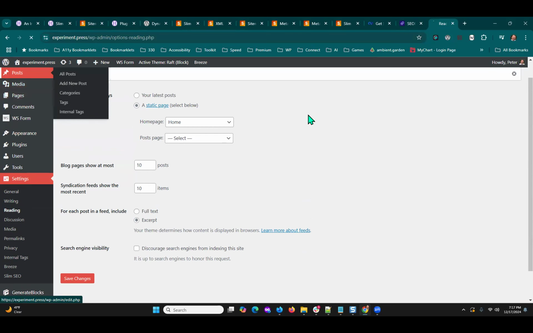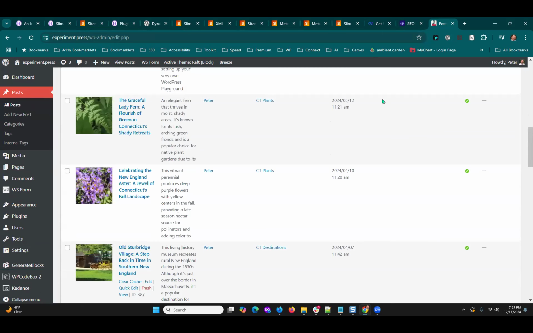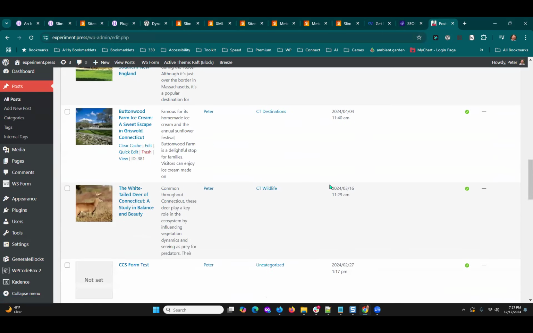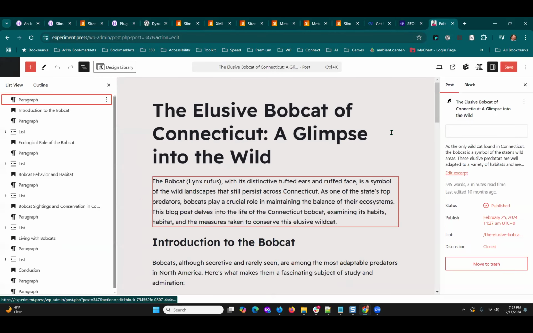On this particular experiment site, I've got a whole lot of posts. So if we were to look at any one of these posts, I like the Bobcat one, just for example, we'll show you where the settings are here.